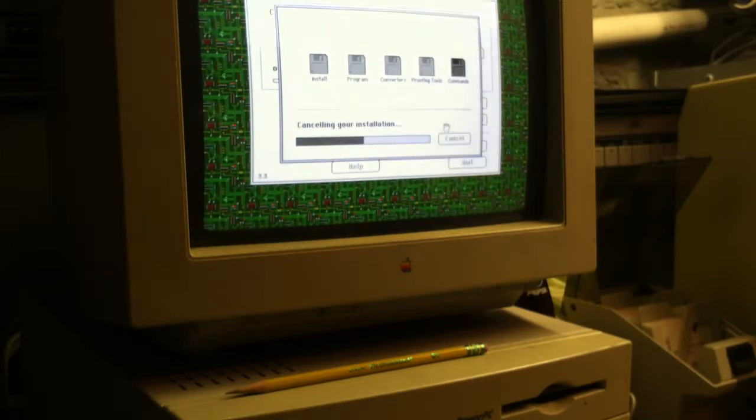So here we go, canceling installation. Now it's going to delete all the files that it installed, which is irritating because it probably worked other than the fonts or whatever was going on there. But anyway, I'll let it do its thing and I guess just talk some more. Pretend that there's really something to say.